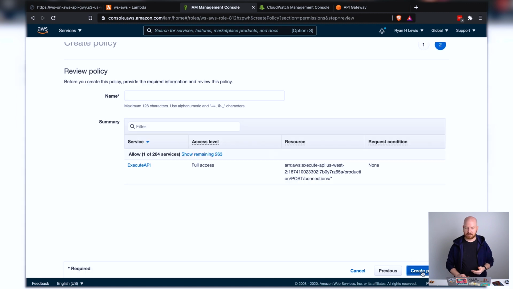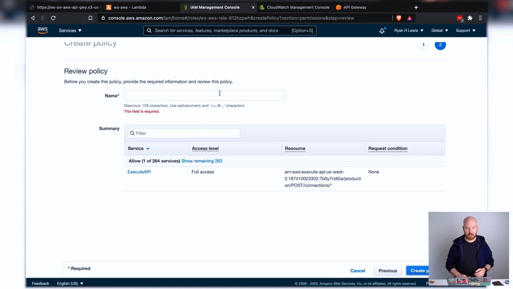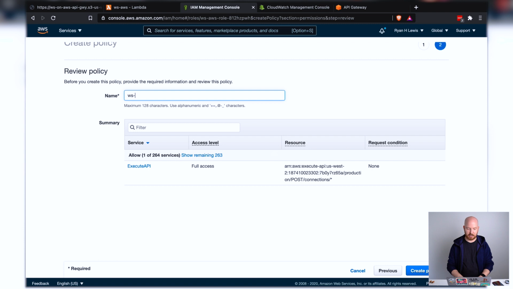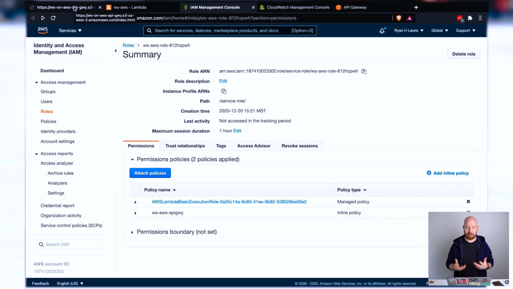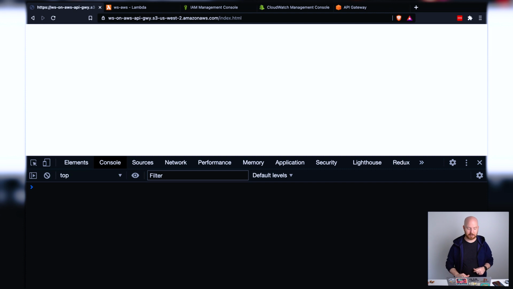We can review the policy. We can create the policy. Oh, we have to give it a name. So I'll say WS AWS API GWY. Create the policy, and the Lambda should have permissions to respond now via the Execute API response.